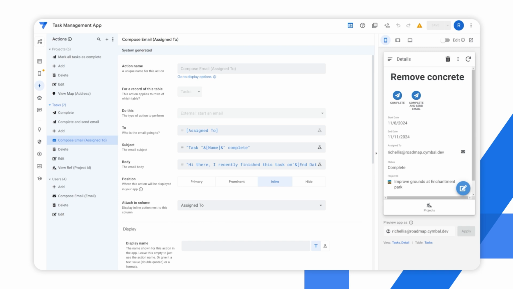So in summary, actions are a powerful way to allow you as the app creator to set up specific workflows and manage how data is modified within your app and create those rule sets for the different users.